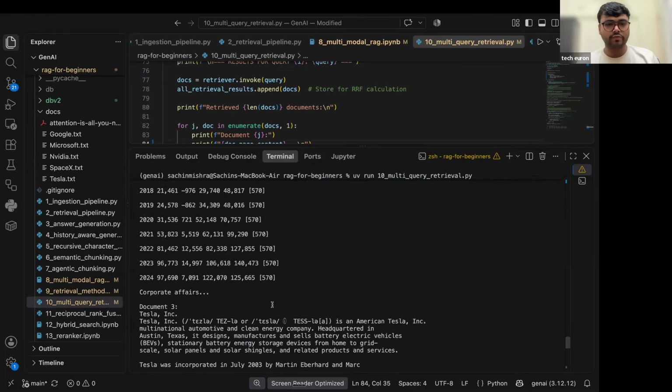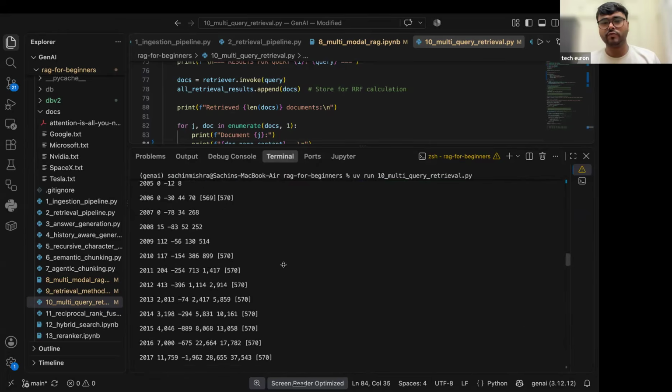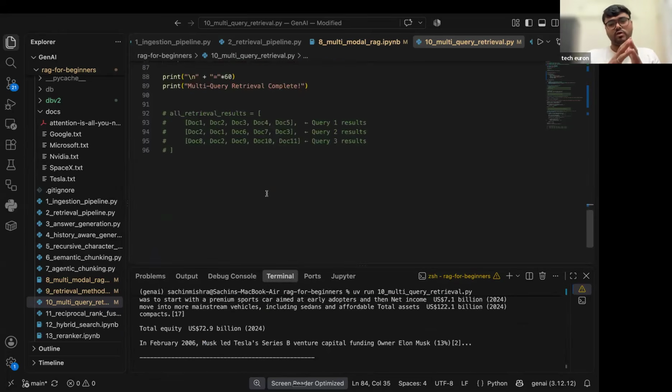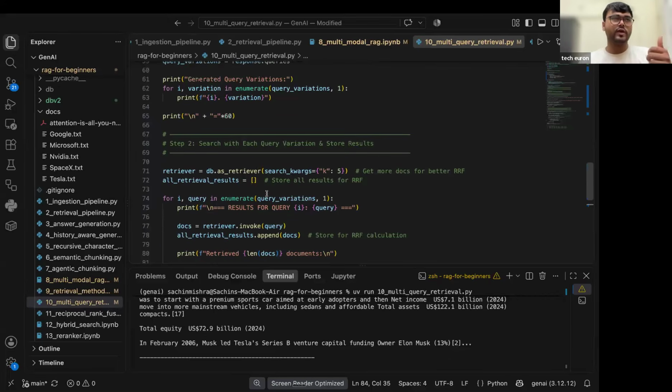So you see, these different documents were fetched by generating multiple versions of the query. So this is one way. It's basically casting a wide net so that you will have a bunch of documents. And then it's not like you are going to directly send these documents to the final LLM. No, that's not how it works. We have a lot of other methods, which I'm going to show you.